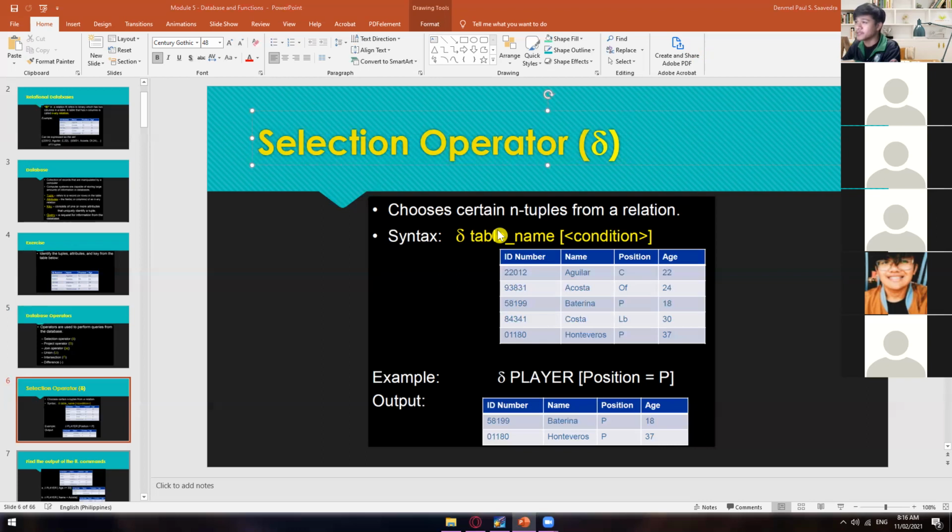Coming from Mr. Tanikala, he said that this one is delta. So thank you so much. The symbol for the selection operator is delta, right?